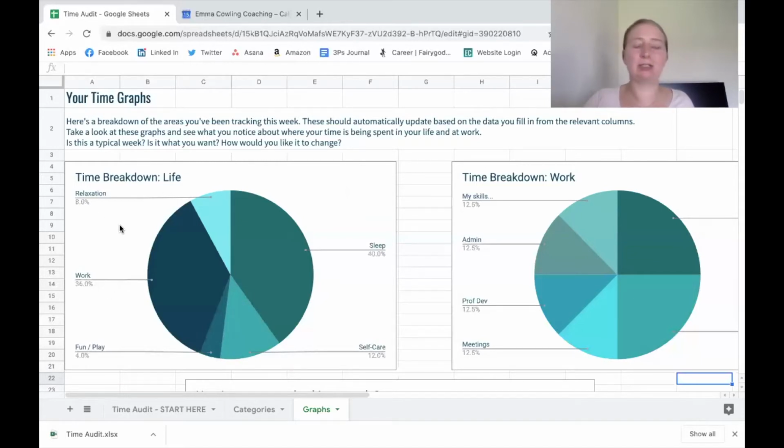So how much of your time do you spend relaxing, at work, having fun and playing, sleeping is always interesting to see, and self-care. And there's other categories as well that you can use. I've allowed up to 12 categories to be used here. So this is the first thing that you might assess your activities on over that period of the week that you look at.